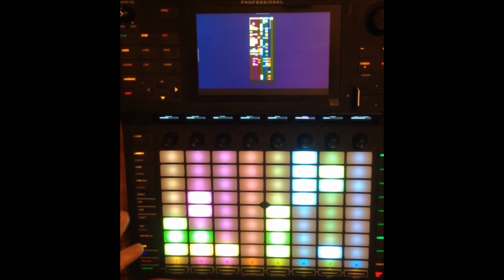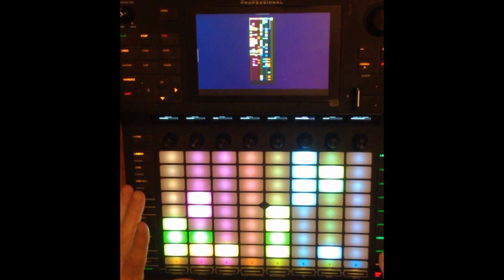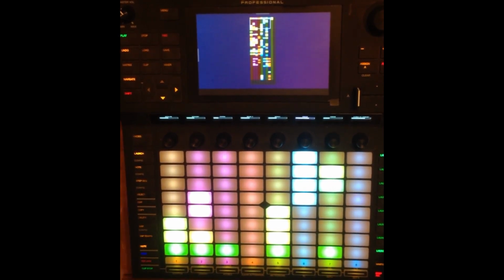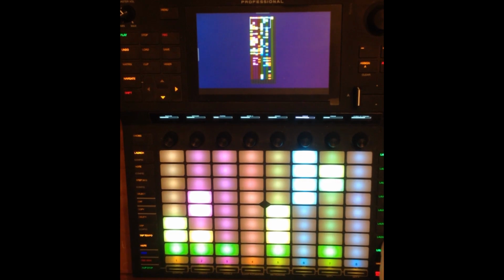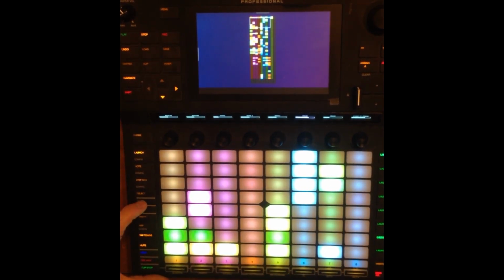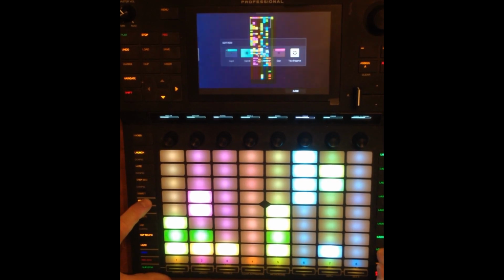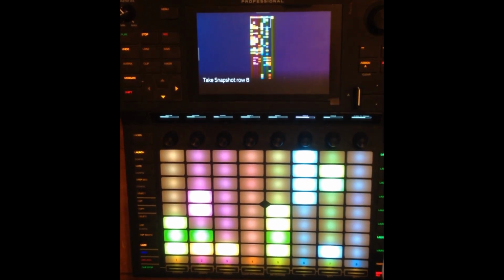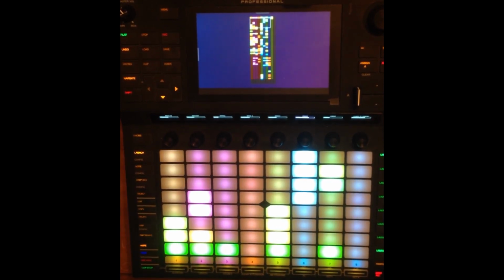So in this scene here, let's listen to this scene here. Okay, and the previous one. Okay, so this next one, just to demonstrate exactly how this works, hold down edit and hit launch, take snapshot, okay? So now I'm doing the one that's previous. Now every time I play this scene, it's gonna sound like that, okay?